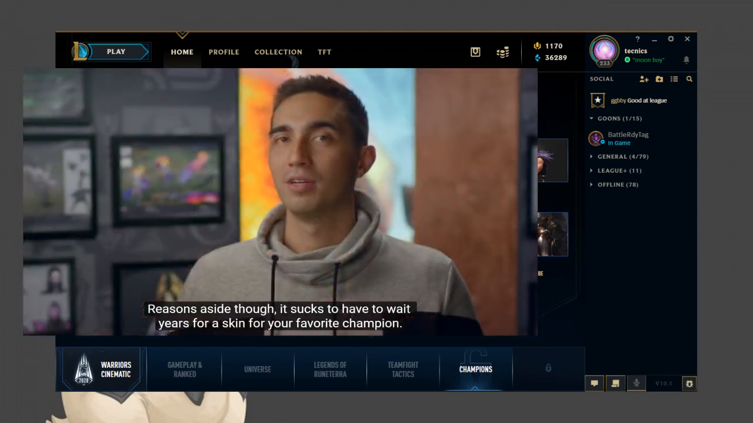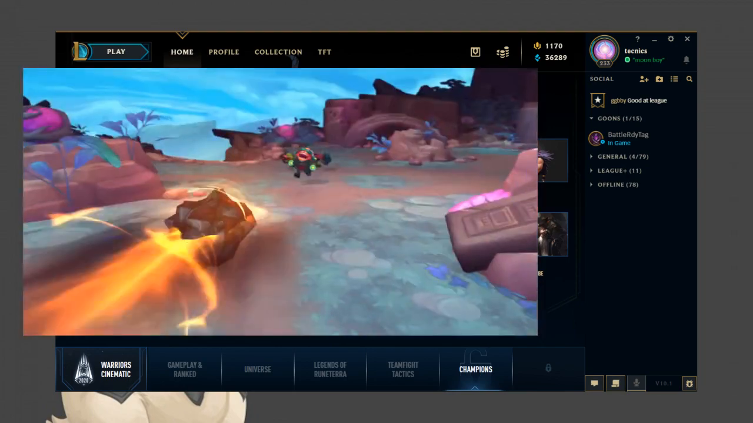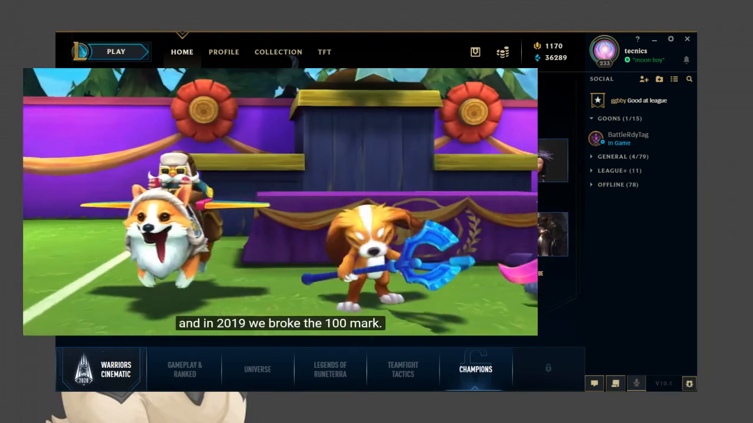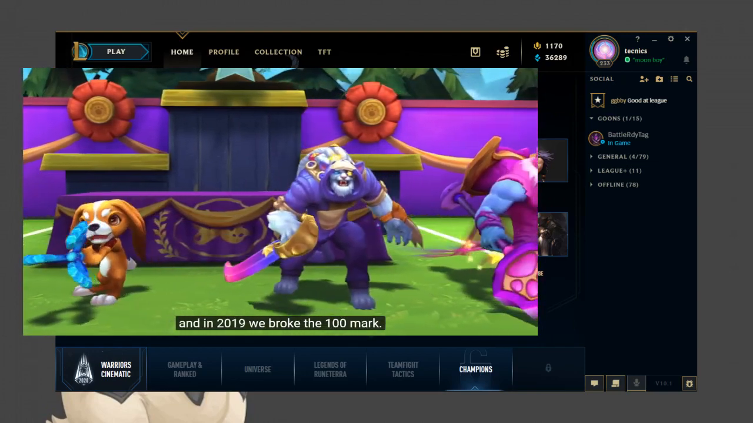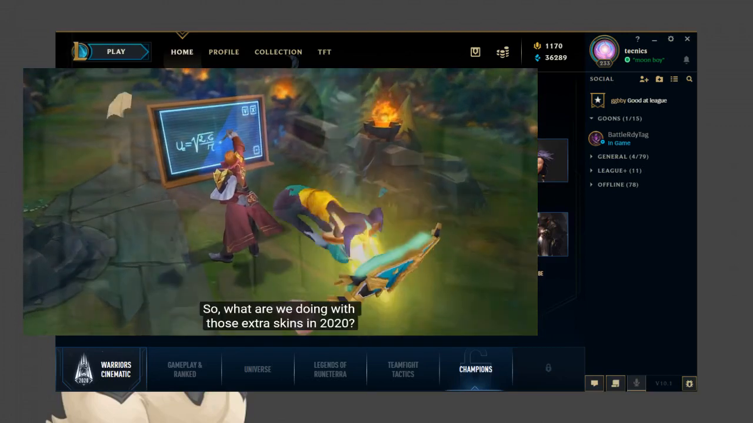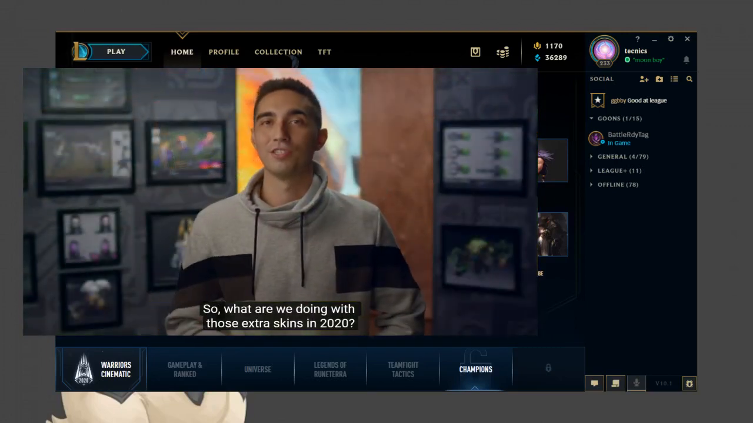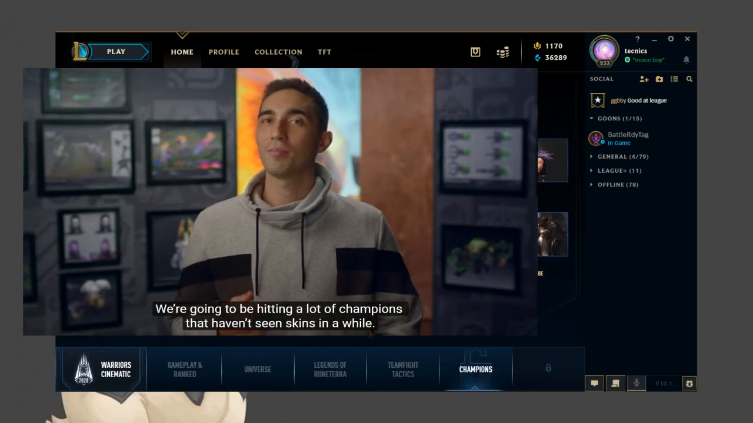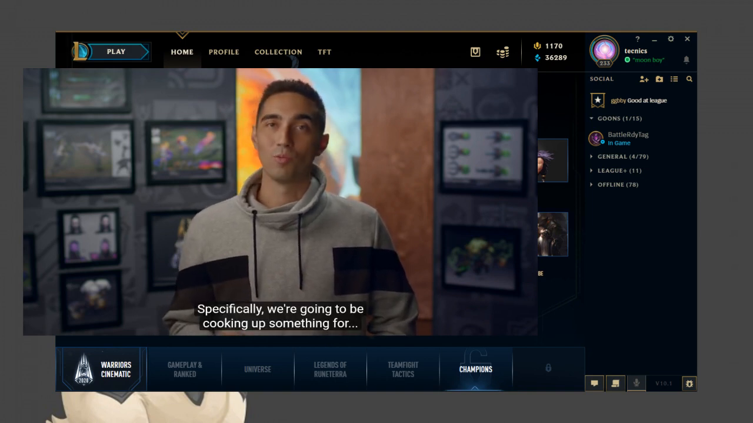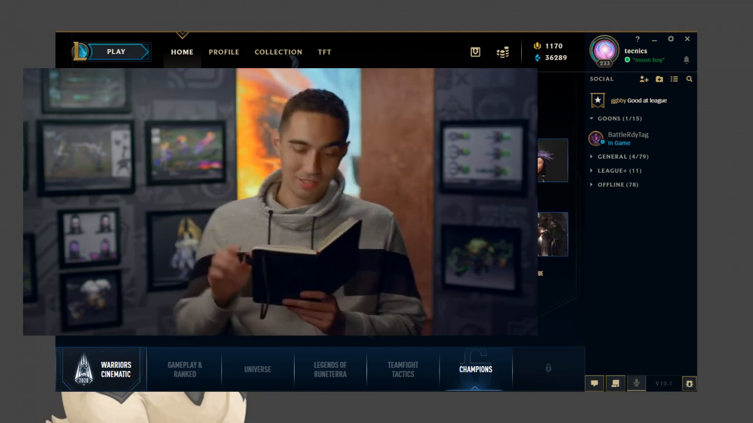Reasons aside, though, it sucks to have to wait years for a skin for your favorite champion. In 2018, we shipped just over 80 skins to players. In 2019, we pushed past 120 skins. What are we doing with those extra skins in 2020? We're going to be hitting up a lot of the champions. Specifically, we're going to be cooking something up for... Ornn?